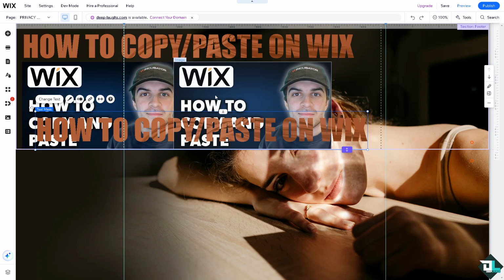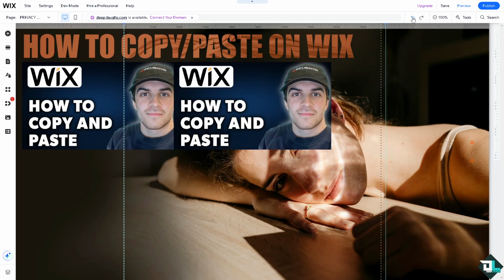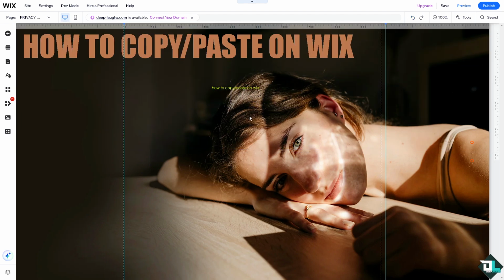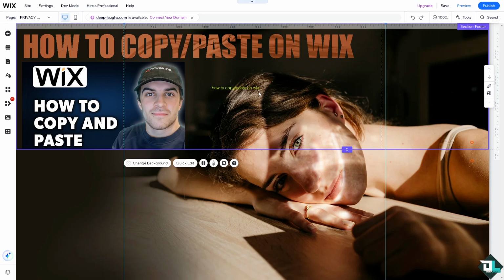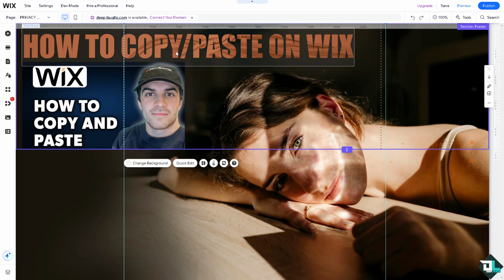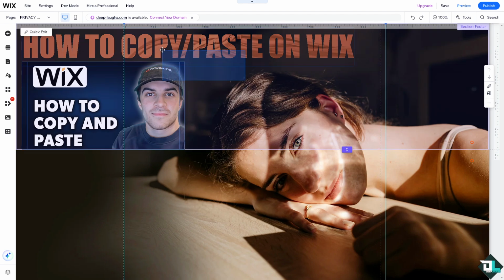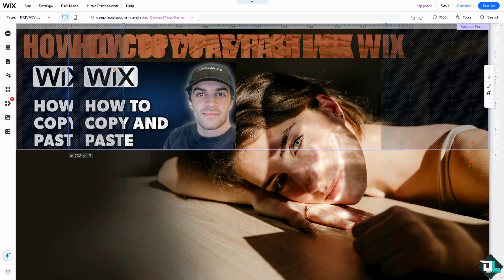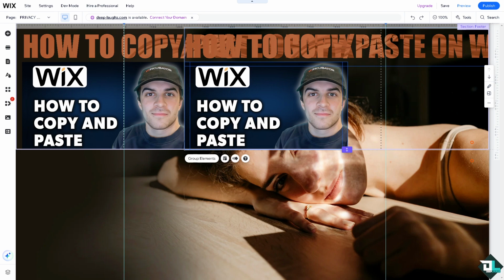Now, if you want to copy and paste multiple elements, I'm going to undo that right now. I'm going to delete this one for now. And if you want to copy multiple items, all I have to do is hover your mouse so that you can select all of them. Control+C plus copying and then Control+V. Did you see that? You have copied multiple elements here inside your Wix editor.